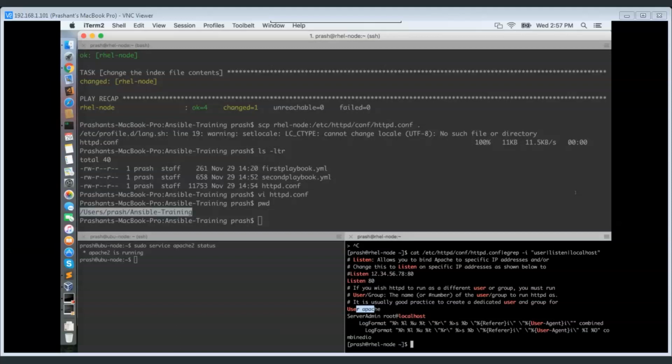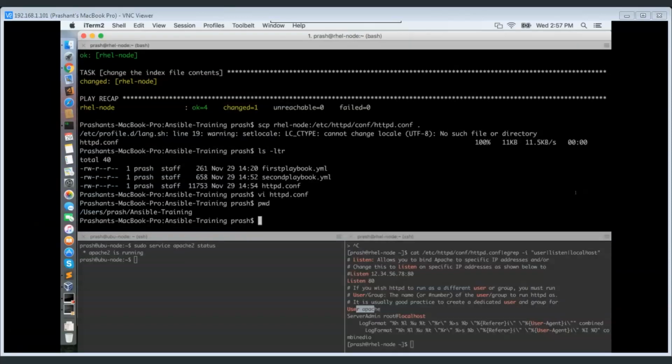Any doubt till now? Now as I'm modifying the configuration, obviously until I restart Apache, it will not run on port 90 because I have not restarted the Apache server. So still it will be running on port 80. That is a different thing, whether it might serve the traffic or not. But the port number will not take effect until I restart the service.